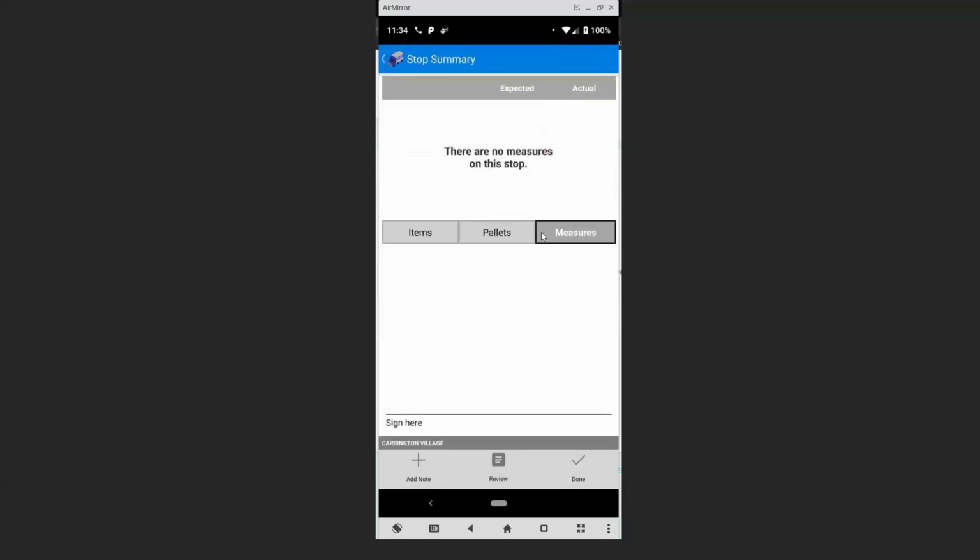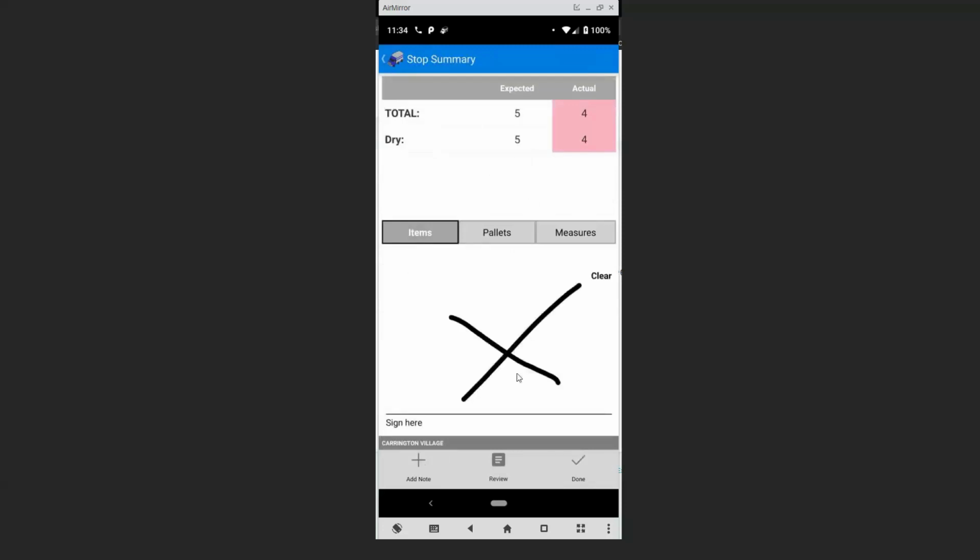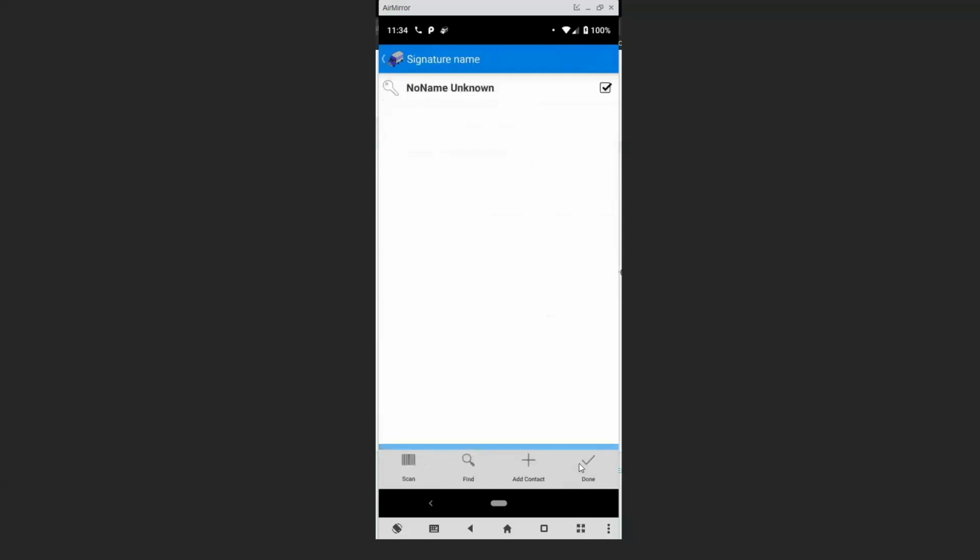You guys aren't doing pallets, but there's a summary here for that, and measure if you have any measures associated, which are basically catch weights. You're mainly going to work on the item screen. So we're going to sign and hit done.